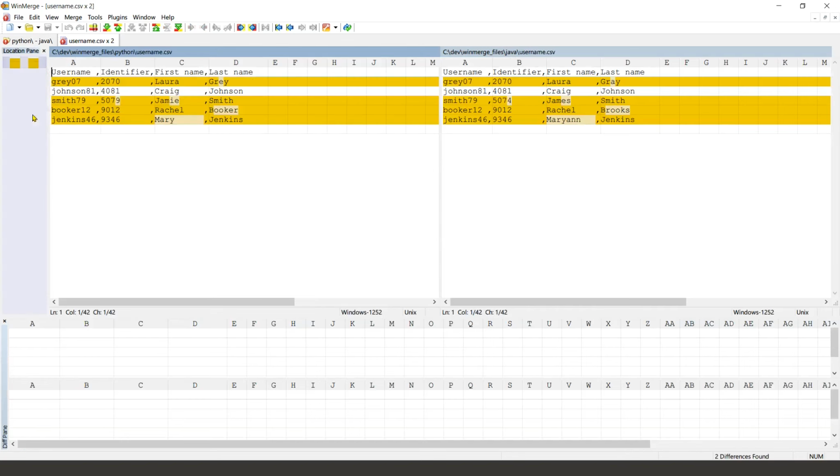So double click on that, and now you can see it is actually showing me the difference between the two. Now if you have an older WinMerge, you won't see this because this is a CSV file. WinMerge is smart enough to even find the columns.